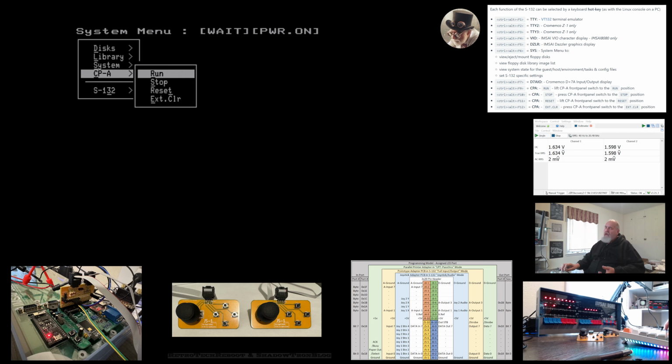There is the control of the CPA front panel. The CPA is the front panel on the machine that has the LEDs and switches on it. In its lower right-hand side are a bunch of momentary up, momentary down switches that are run and stop and reset, and you can control those from here. Really control the state of the machine. I can run the machine, I can stop it, I can reset it, and I can do an external clear if it's needed. The menu option we're really after here in this video is the S-132.